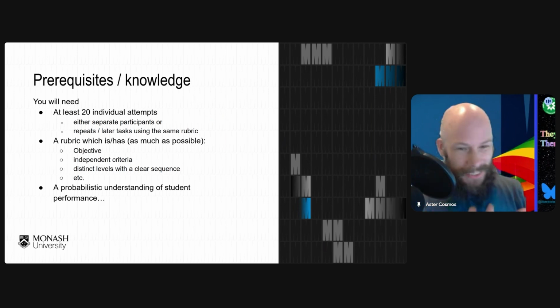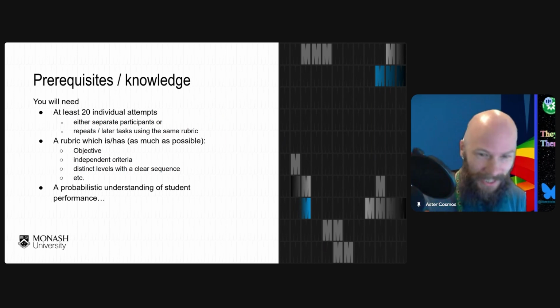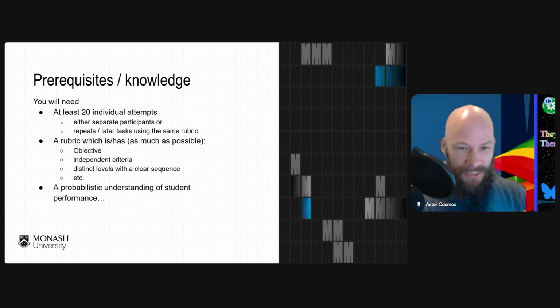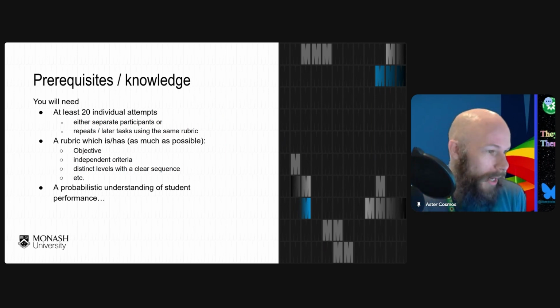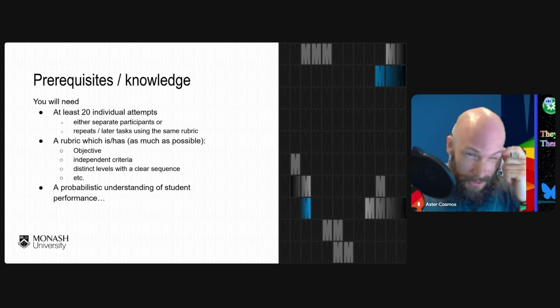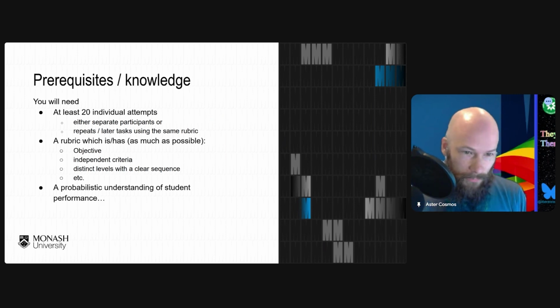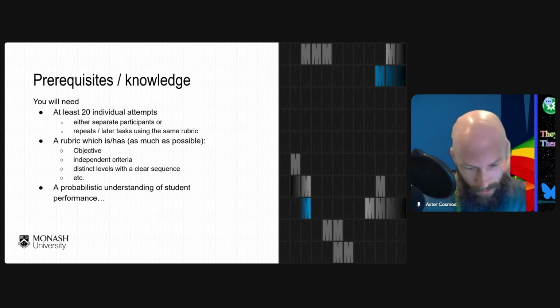I've written individual attempts, so that could be 20 attempts of the same person, as long as it's using the same rubric or item. It could be 20 different people, some combination of the two. If it's a combination, that's probably going to be hardest to disentangle, but at least 20 pieces of attempt data. And you generally want to have a rubric where you can see atomic achievements.